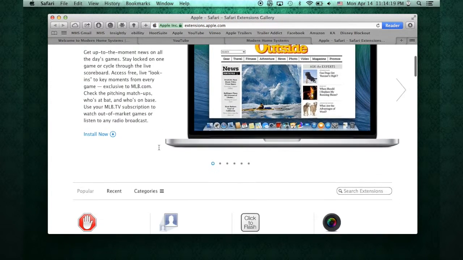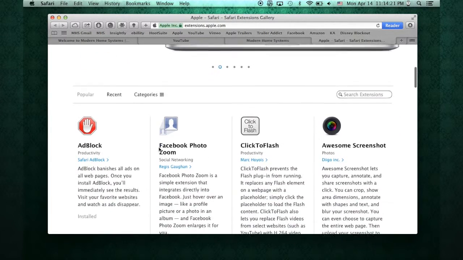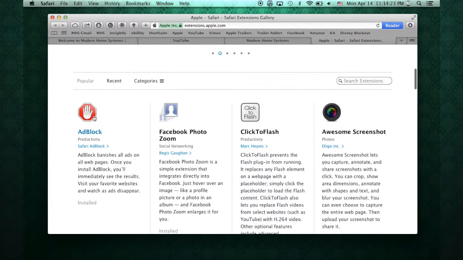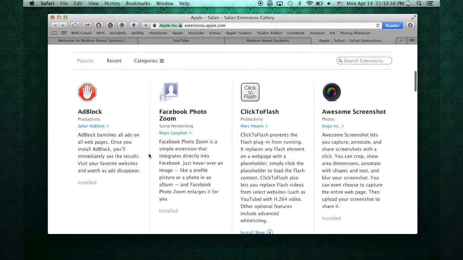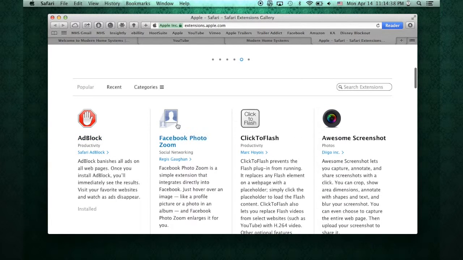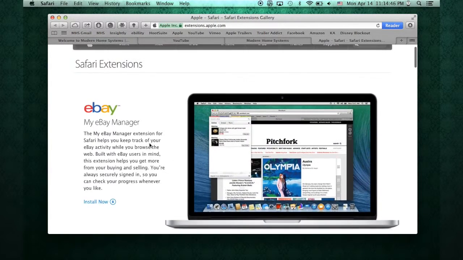You can see here's what the page layout looks like. You have multiple plugins, and different developers create their own plugins that you can add up here in your toolbar. They let you customize your Safari experience by maybe having little shortcuts. In this case, you can see some featured ones under popular. There's AdBlock, Facebook photo, Click to Flash. Some of these are my favorites, and I'll show you how they're used.